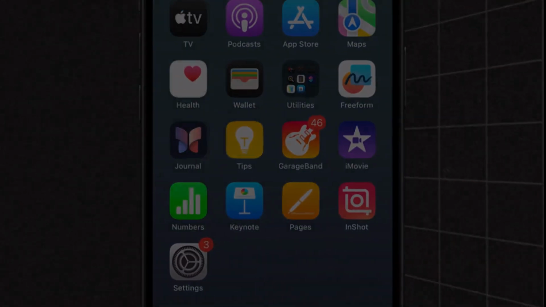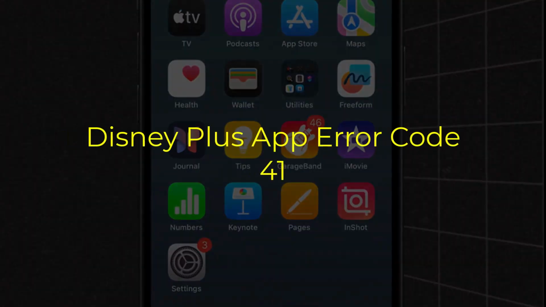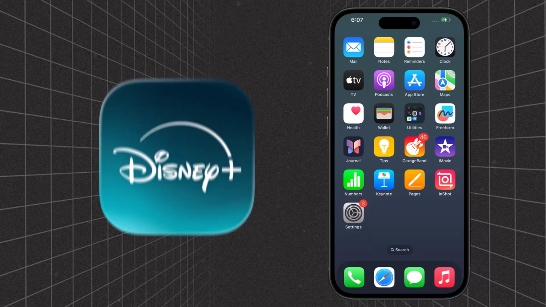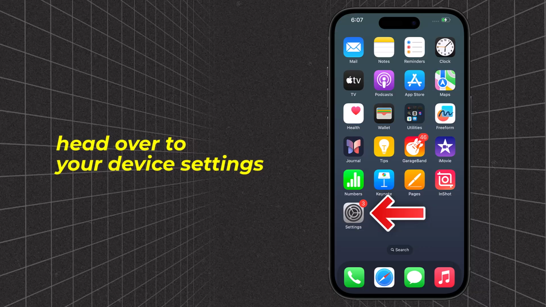In this video, I'm going to show you how to fix Disney Plus app error code 41. First, to resolve this issue, we will head over to our device settings.